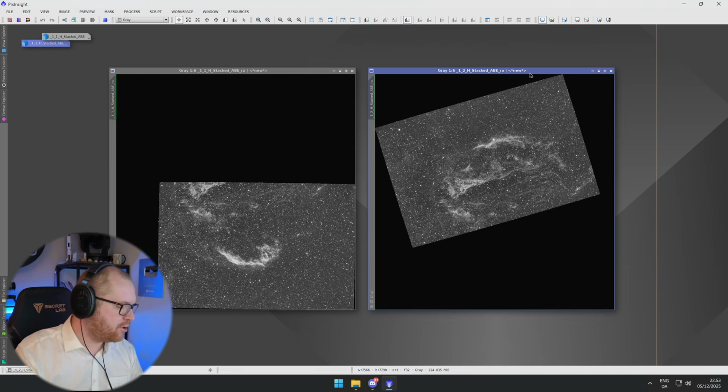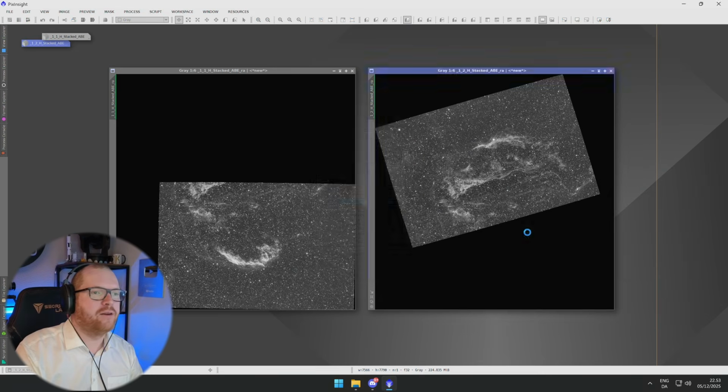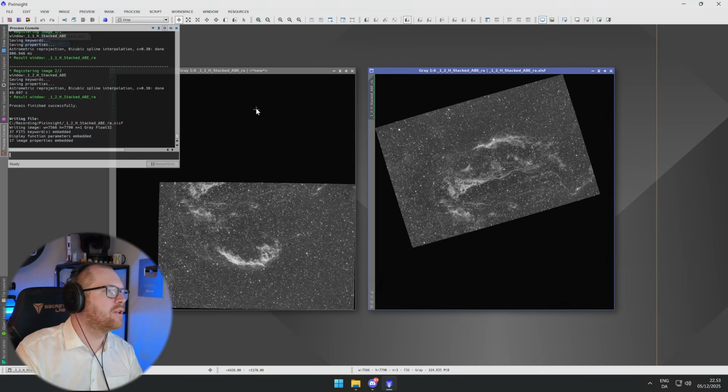So what we're going to do is we're going to have to save these. You can either go Files and Save As, or you can just click Control-Shift-S. When you're saving these, make sure you save them as XISF data. And we're just going to save those like so.